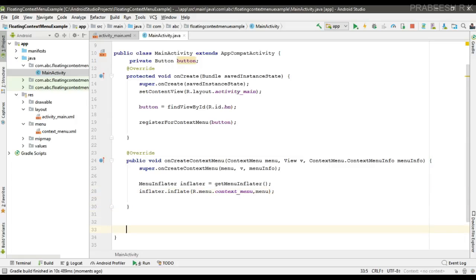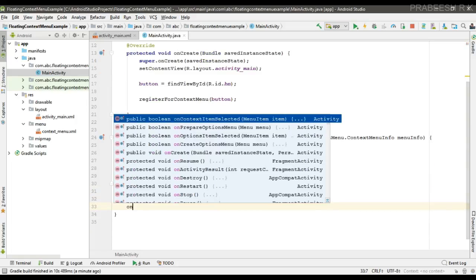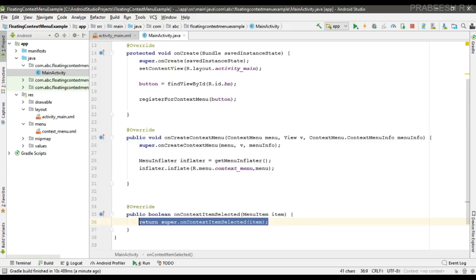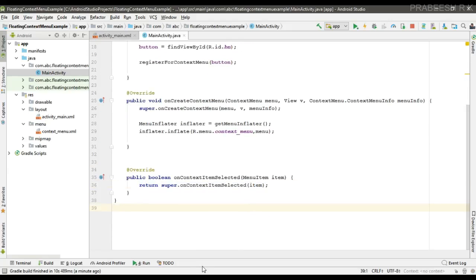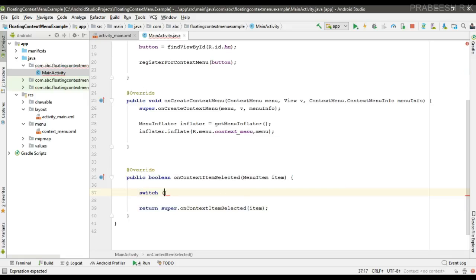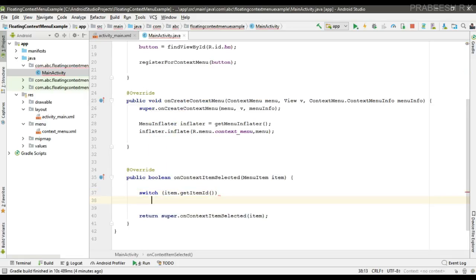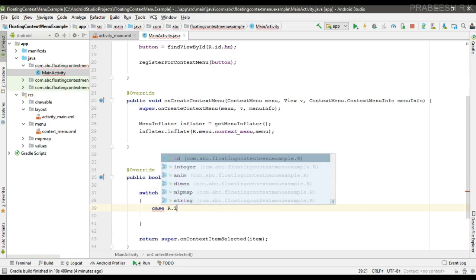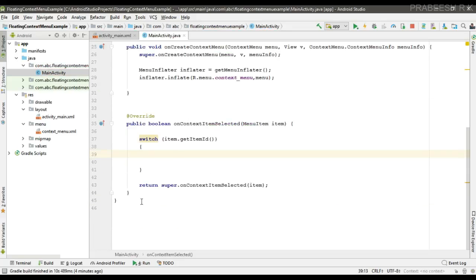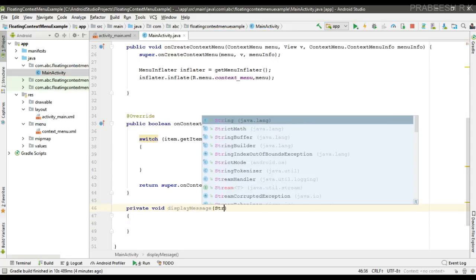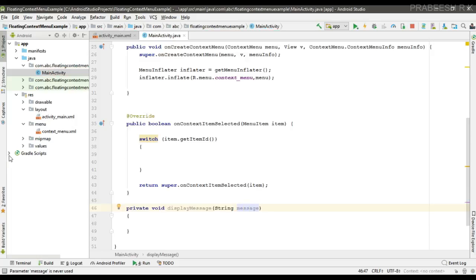So for handle the click events of the menu items, here you need to override one more method called onContextItemSelected. So here I am going to use a switch case statement to identify which menu item is selected by the user. Now specify each case. So for display message to the user, create a separate method called display message, and this method needs one parameter.